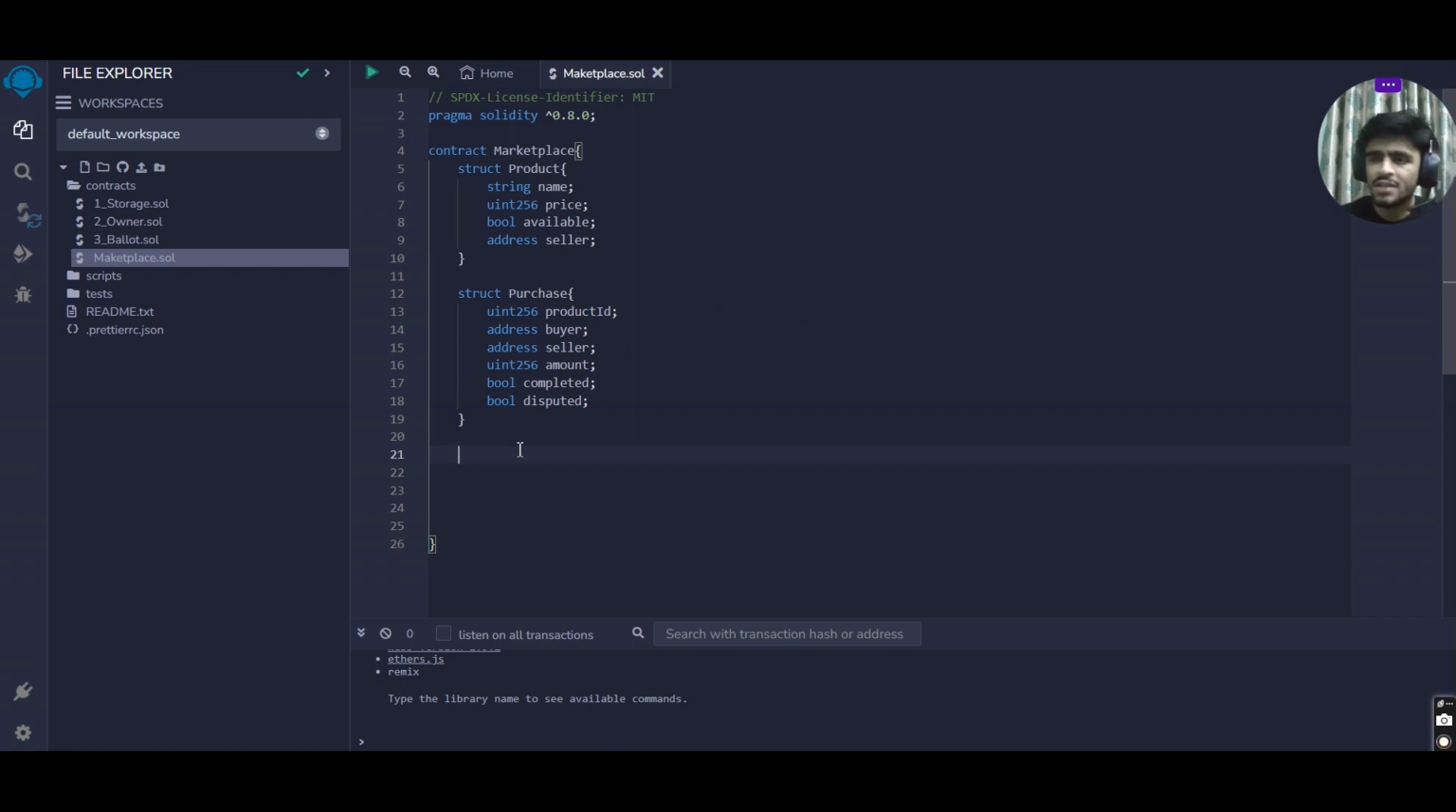Okay, so in this smart contract, we would be using some mappings, events, and functions as we did in the previous days also. So the mappings which we would be using in this smart contract would be, one mapping for the products. Okay, so we would be keeping track of all the products, assigning them some product ID. Okay, and another mapping would be for purchases. Okay, and another mapping would be for purchase IDs.